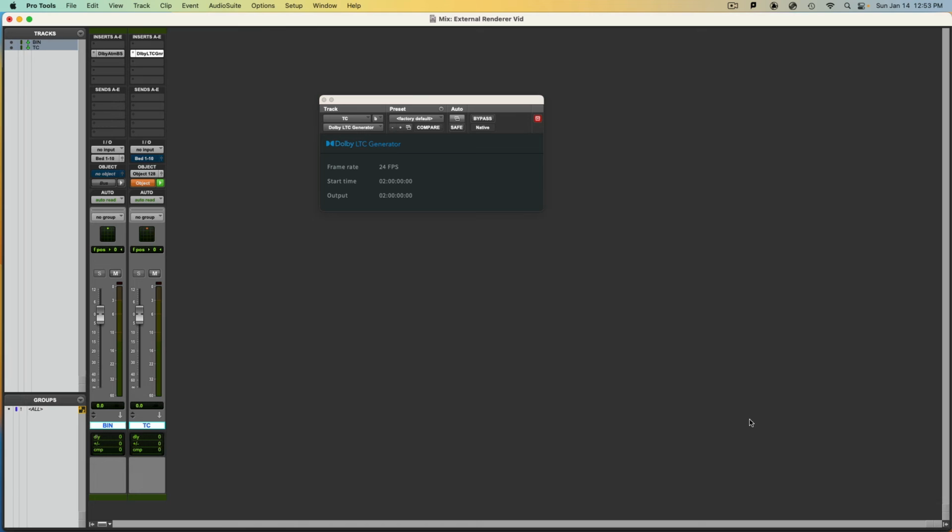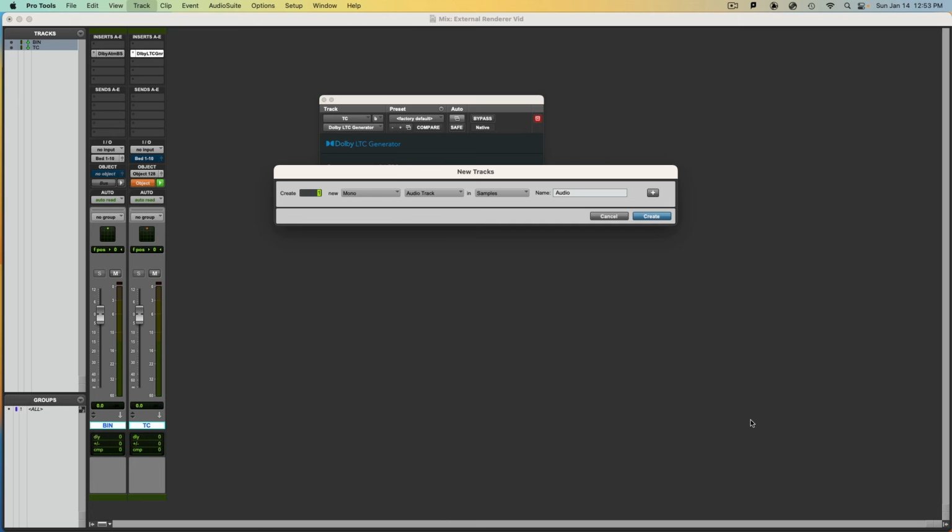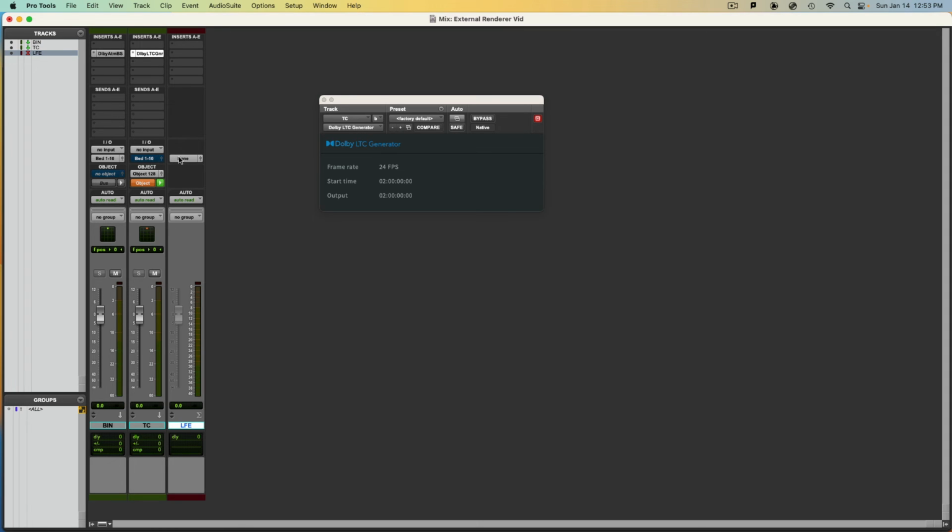Oh, there's one more thing I want to set up. I want to set up a master fader. So we're going to do Command-Shift-N again. A mono master fader, and this is going to be for our LFE, for a subwoofer channel. And this thing should be routed to the bed and the LFE channel. And this is going to be a master fader.